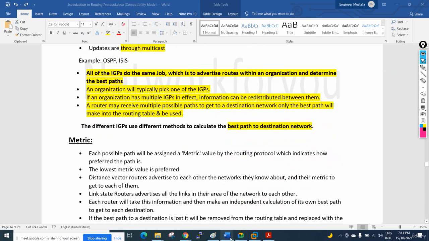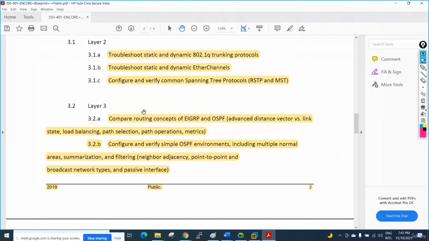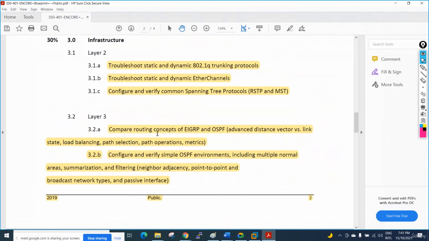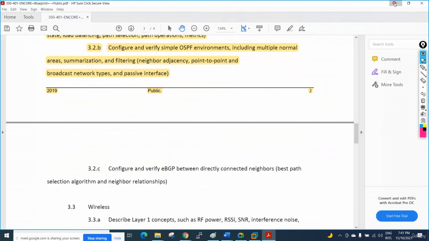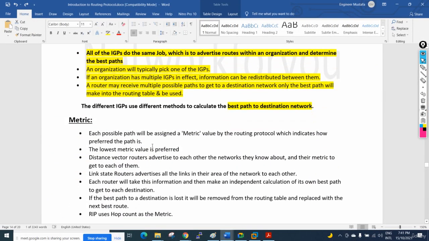If you see in our syllabus, we have OSPF and EIGRP. Compare the routing concept of EIGRP, OSPF and BGP. This is the main thing we need to discuss. So now we are coming a little closer to our main topic from the basics.